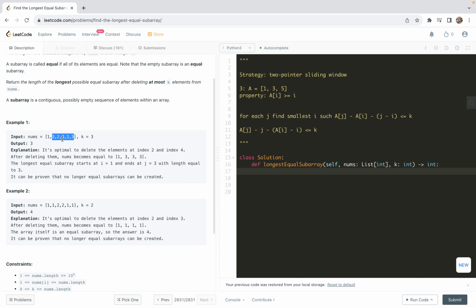So here the constraints are the following. First, the length can be as long as 10 to the power 5, which is a decently large number. nums[i] is bounded below by 1, and it's less than or equal to the length of the nums list. The k is also in this bound, but k can be 0.